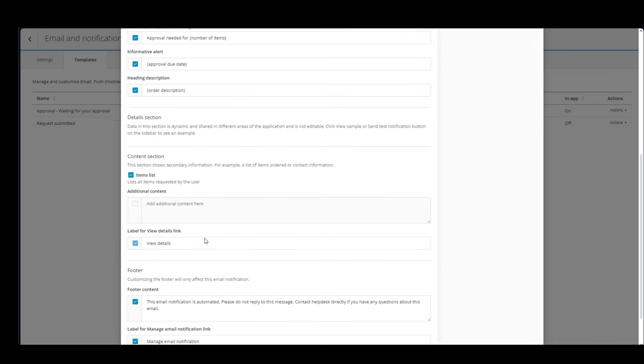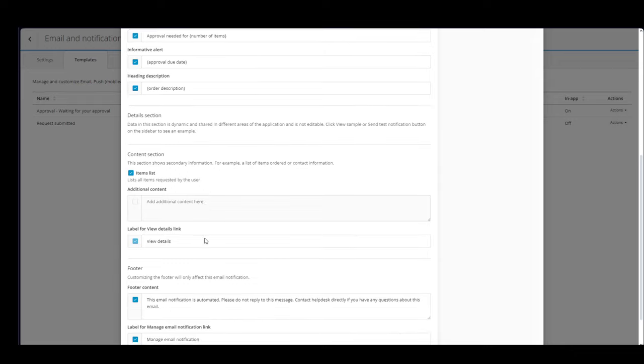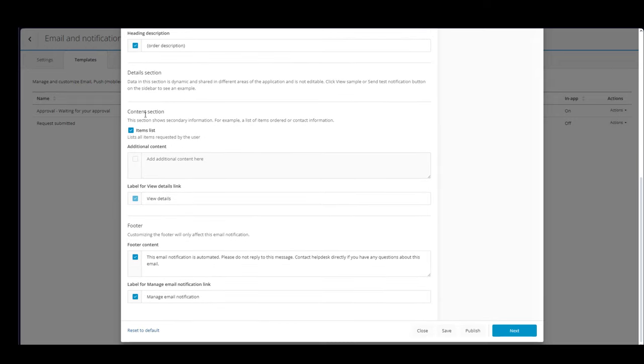For the context section, I have five options. Item list. Select this checkbox if you want to show the list of items that the end user requested. Additional content. This checkbox is cleared by default. Select this checkbox if you want to show any additional information. Modify the text of the additional content.